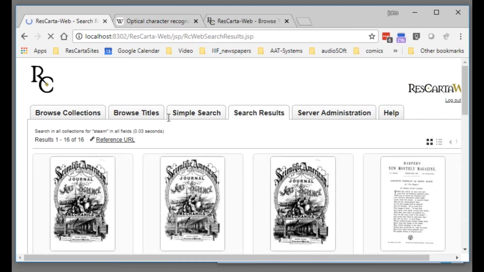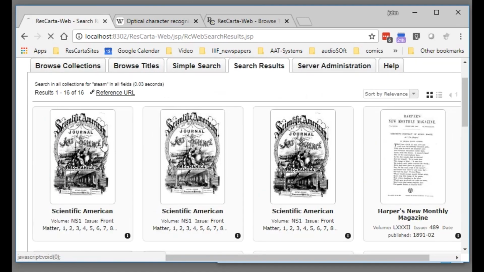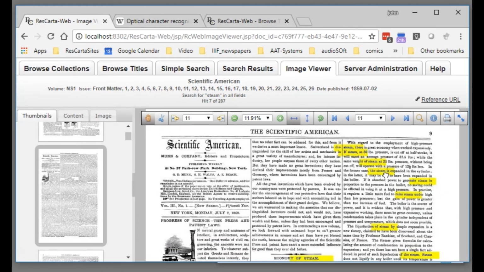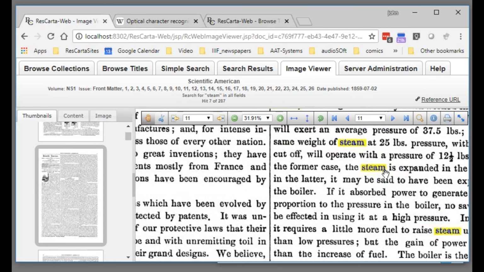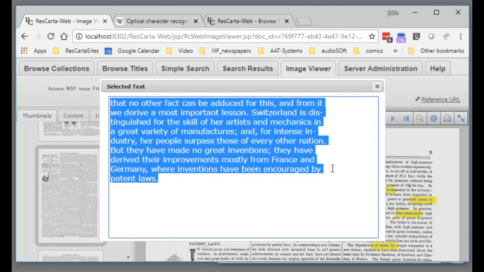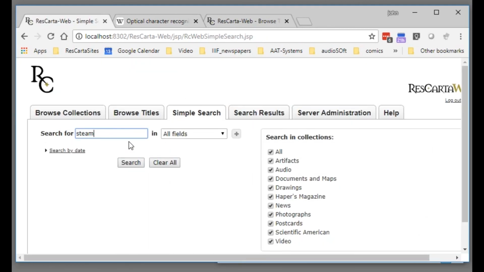So now if I do a search for steam, I pull it up, and the very first ones are Scientific American, which we would assume should have happened because we have many steam items inside of the Scientific Americans from the 1850s. Okay, and if we select text now, it pops up and we actually have text, and there we go. So there we are. That's how we do it. Boom.